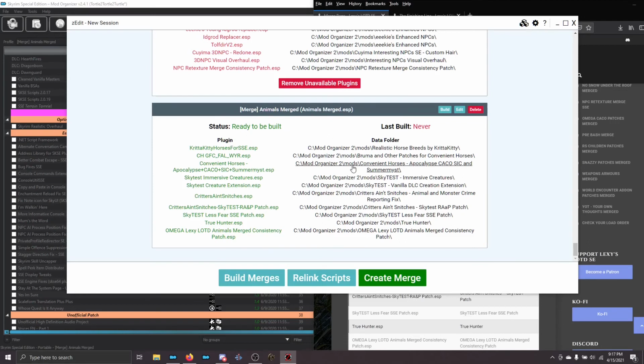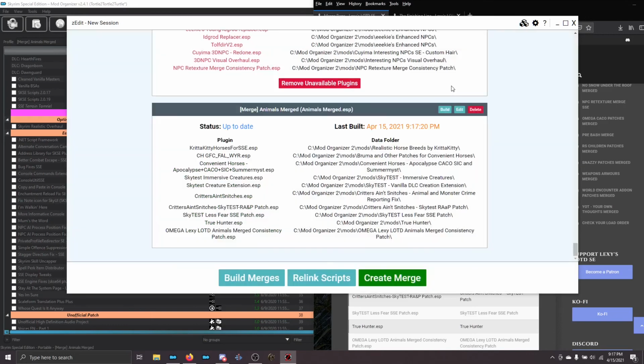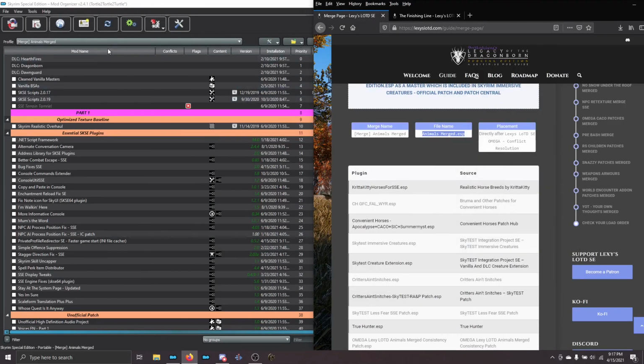It's never been built. You can check and make sure that the file paths are correct. Green says that these are new plugins that have never been done before. And then you click Build. This will build the merge. And once it's done, just like that, close the pop-up box and close zEdit.